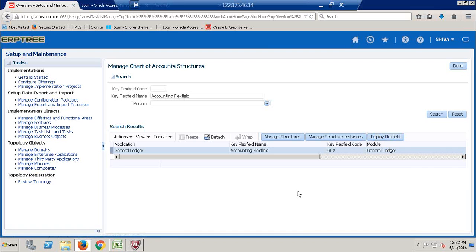In EBS we select a particular chart of accounts structure, freeze it and compile it. But here in Fusion there is no option where you can select your specific chart of accounts or chart of accounts instance for deployment. You have to deploy the entire accounting flexfield. Once you submit for deployment, all the chart of accounts and chart of accounts instances you have within this accounting flexfield will get deployed. That is the point we have to understand here.